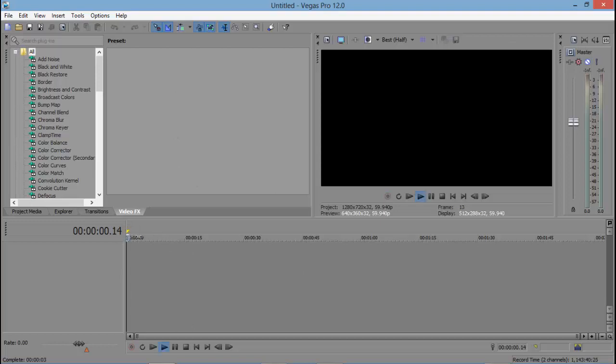This is basically where all your clips are going to be. I don't know if you guys know what Movie Maker is, or iMovie for Apple users. It's the same thing as the timeline right here, just more complex than what you can find on Movie Maker and iMovie. Over here we have different tabs.